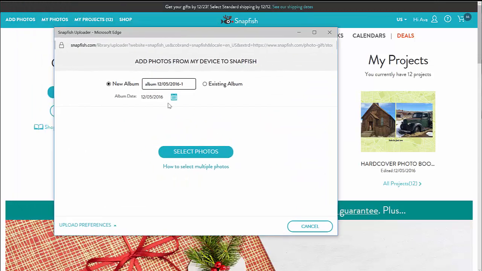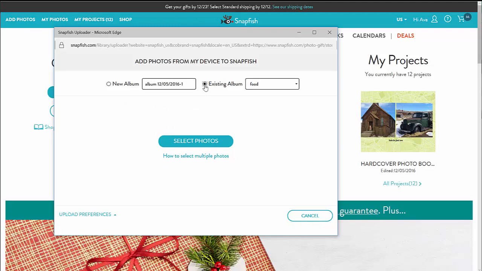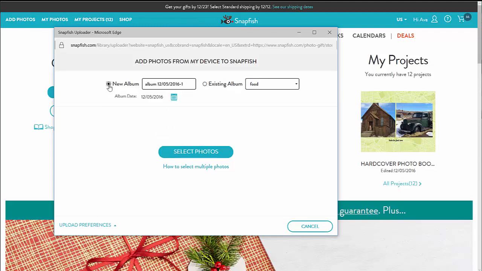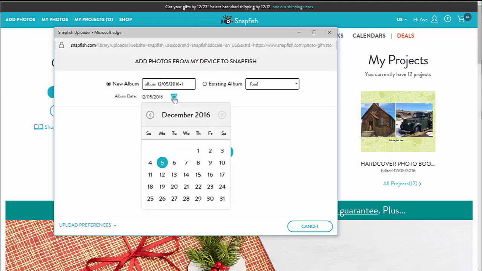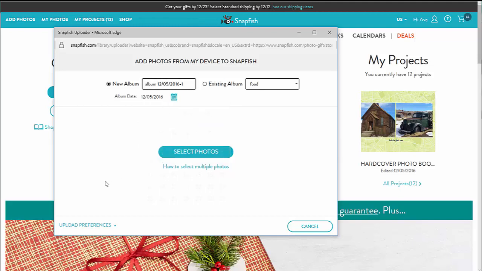First, I decide if I want to create a new album or add the upload to an existing album. Let's create a new one. The default album name has today's date. I can change it here, but I'll leave it as is for now. I can also pick a date for my new album. The default is today. I'll leave this as is. I'll be changing these later in my album.